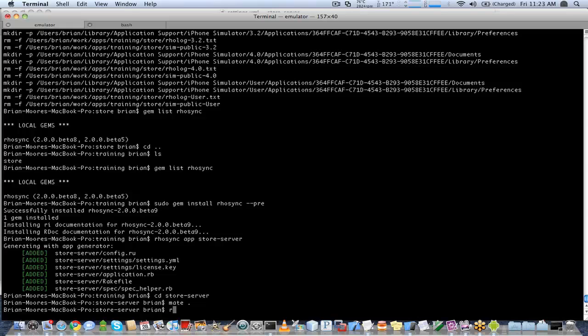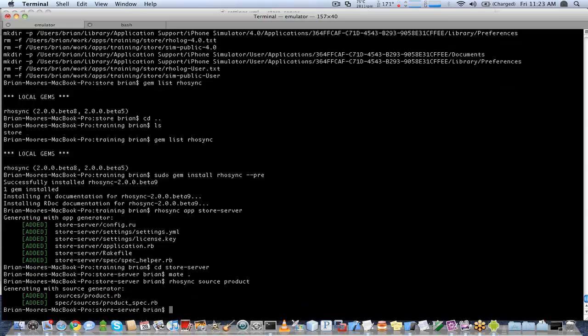So what I'm going to do is just use the same generator to generate a product adapter. When I generate this, it's going to give me two files. One is the product adapter, called product.rb, and the other one is a spec that we're going to use to test our product adapter. The important thing to note here is I can test my product adapter in isolation from the Rhodes application. So this will help you do more iterative and rapid development of your source adapter.